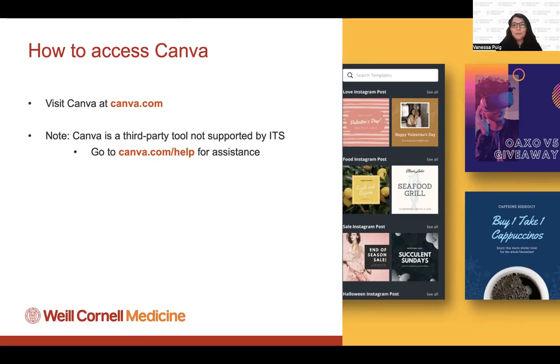And I know I've mentioned this a few times, but I feel like it's really important. Canva is a third-party tool. It is not licensed through ITS. So if you had questions about how to do something in Canva, you wouldn't be able to call the ITS service desk for any help. Our technicians are unfortunately not going to know what to do to help you because it's not something we license. But if you do need some help with Canva, I highly recommend going to Canva's knowledge base, which is canva.com/help.